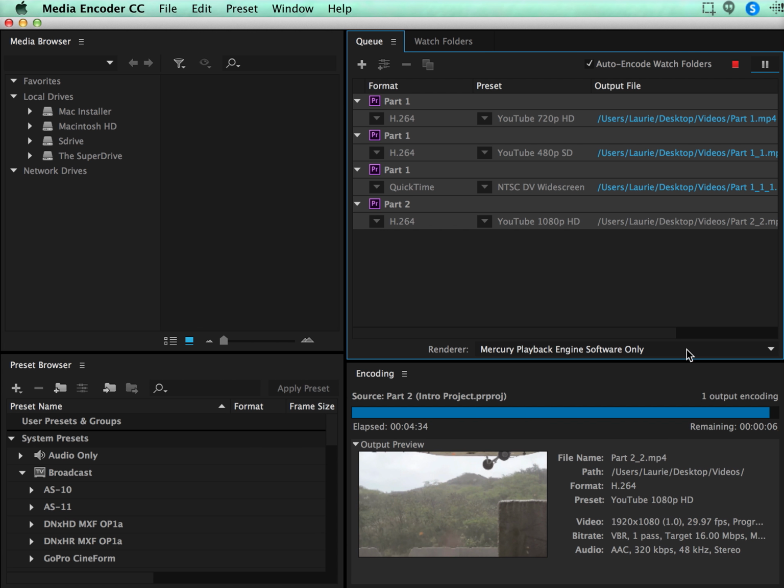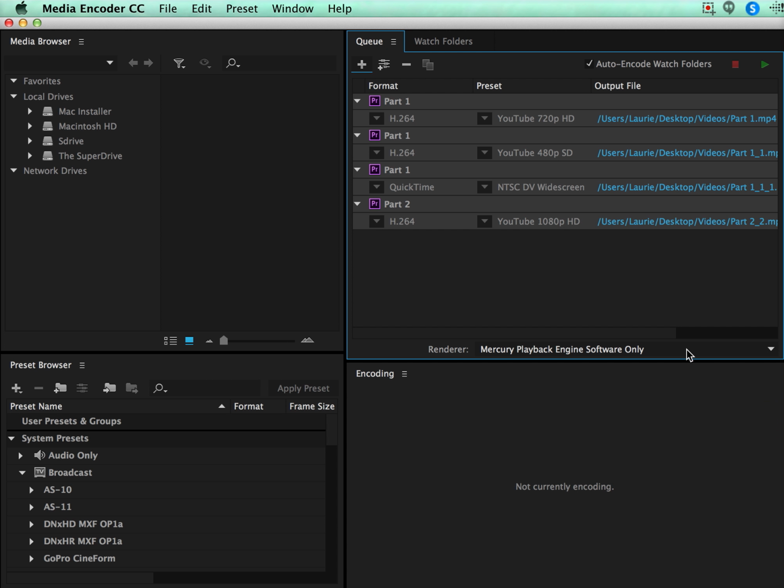And you'll see as it does end, the encoding panel basically goes blank because it's done working. Here it is, pretty quick here. It's just tying up some loose ends, and then there you go. It tells you you're no longer encoding.